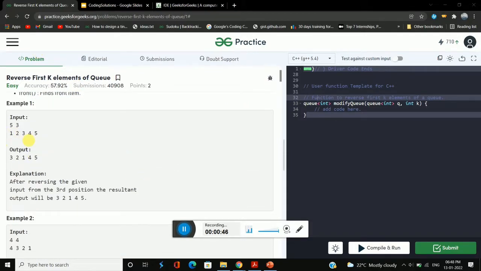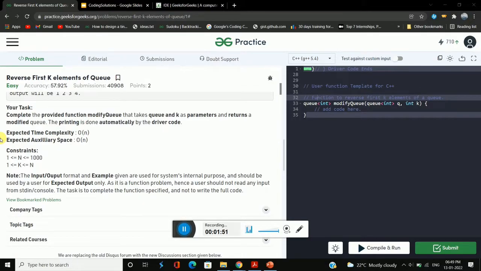So let's see the input and output and the constraints of the problem. The input is 5, 3, where 5 is the number of elements and 3 is k, the number of elements we have to reverse. 1, 2, 3, 4, 5 is the queue which they have given. As we can see, the output has the first k, that is the first 3 elements, reversed and written as 3, 2, 1, and the rest remains as it is. So let's move to the solution of this question.